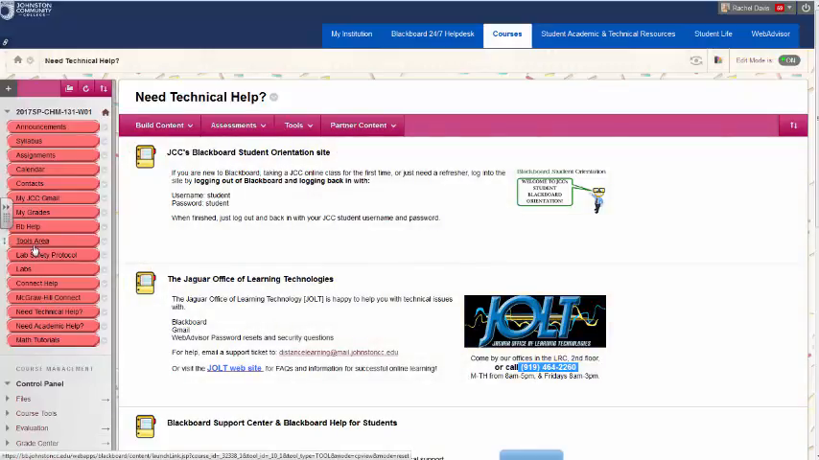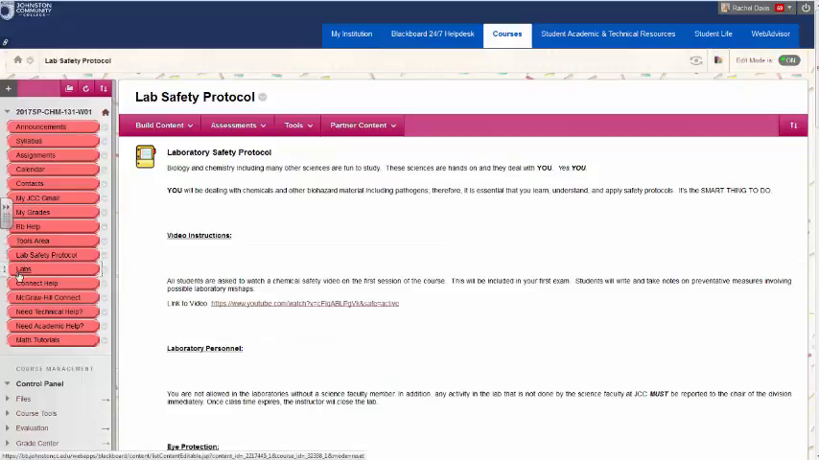All right, so back here, we have lab safety protocol that we will go over during lab on Wednesday. The lab handouts will go over that. Connect Help.